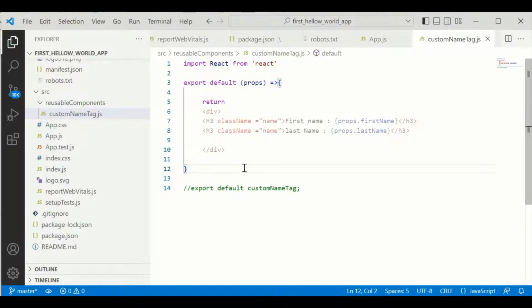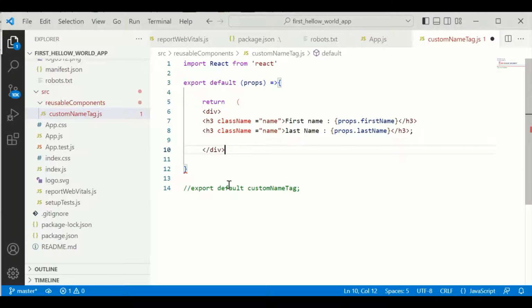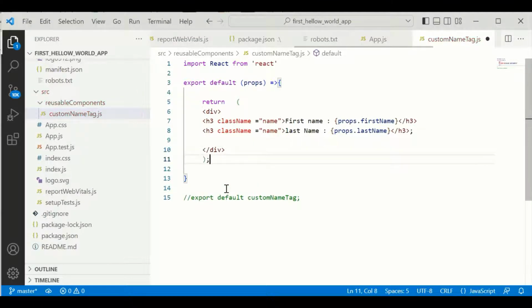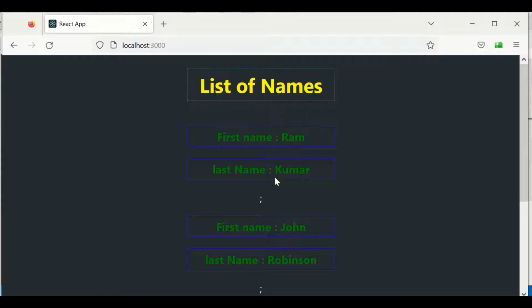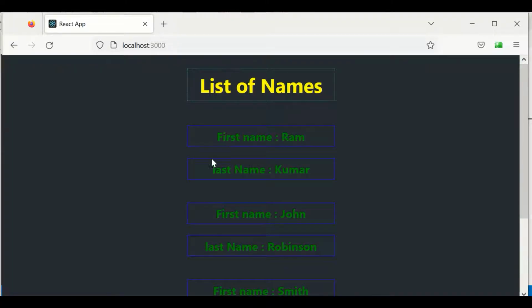No, something is breaking. Looks like it's still breaking. Okay. Yeah, I forgot the closing brace and opening brace. So return with both of the statements. Hope it works. Yeah. The first name, last name.